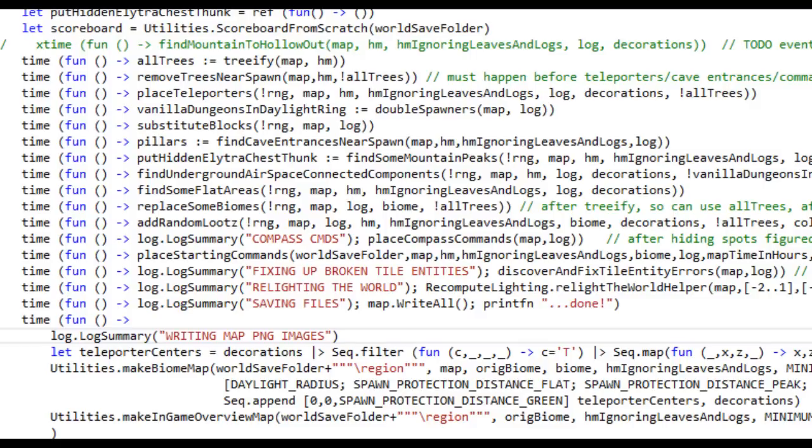Basically, there's a bunch of functions here: treeify, remove trees near spawn, place teleporters, vanilla dungeons, daylight ring, double spawners, substitute blocks, etc., etc. I'll just do a very brief overview of what these things do, and then we'll dive down into some of the pieces.